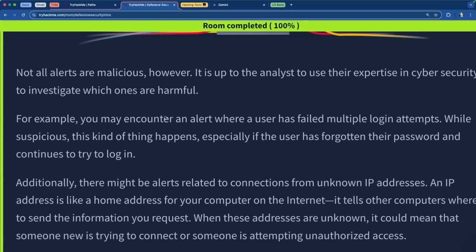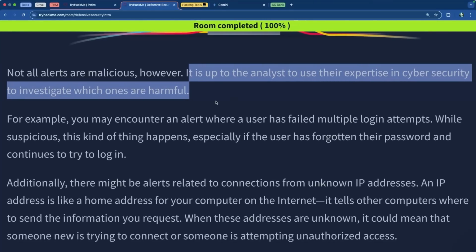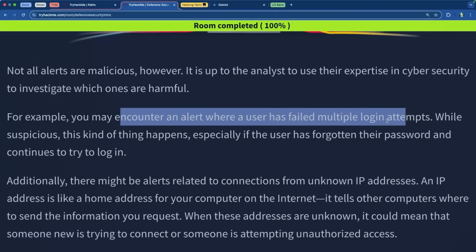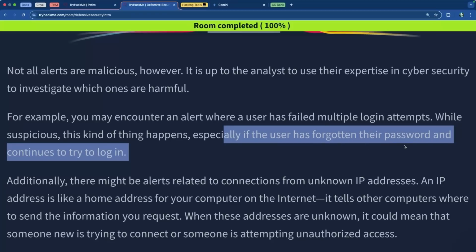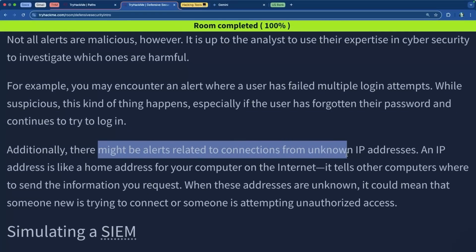So this is what we're going to look at, right? It says not all alerts are malicious. However, it's up to the analyst to use their expertise in cybersecurity to investigate which ones are actually harmful. For example, you may encounter an alert where a user has failed multiple login attempts. While suspicious, this kind of thing happens, especially if the user has forgotten their password and continues to try to log in. Additionally, there might be alerts related to connections from unknown IP addresses.